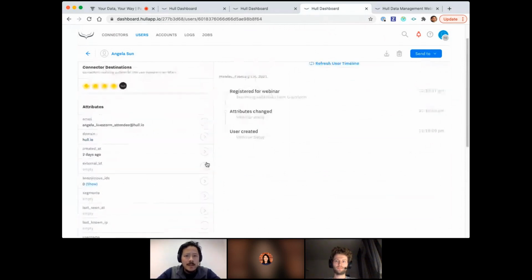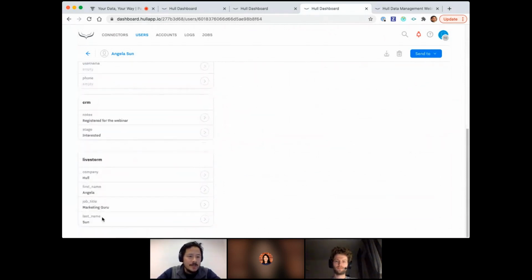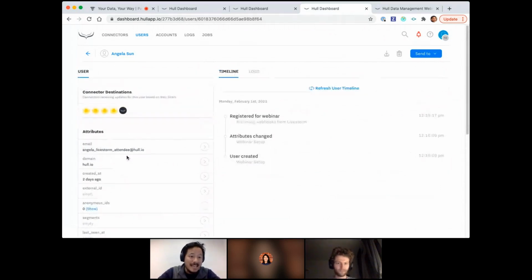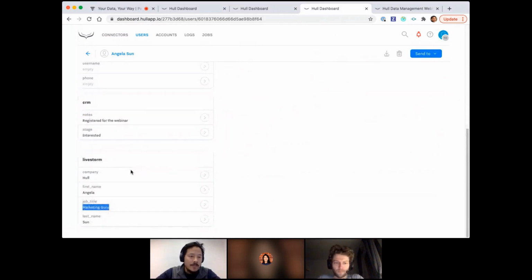Now, one other thing that I'll briefly touch on, because things like job title, for example, could be coming from multiple places. What we like to do as the first step is to unify the profile based off of the identity, which is the email. And then you have sort of different groups for each one of the services that you have. Then the second step is to actually unify the attributes themselves.